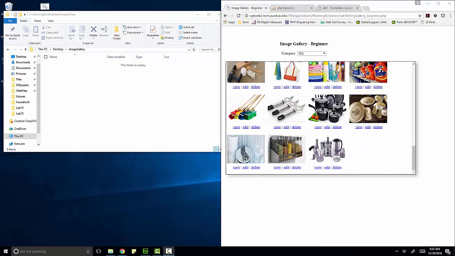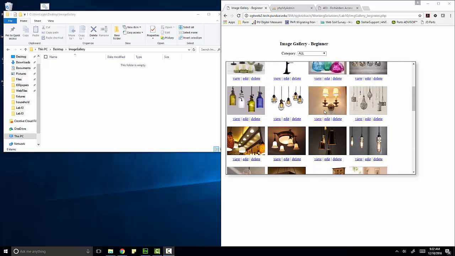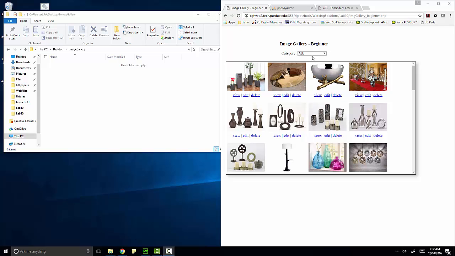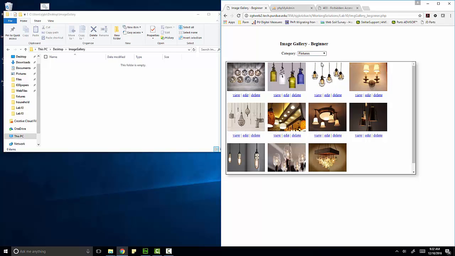This is all of my images. I went to Google Images and just downloaded images. Here are my categories that I have. They're the same ones that we've used in assignment 8. So if I choose accessories, this will refresh with just those that are listed in accessories. If I choose fixtures, it refreshes again.